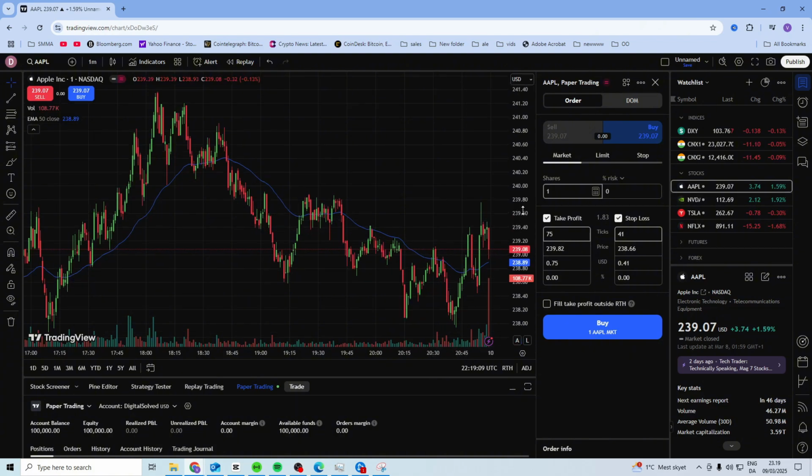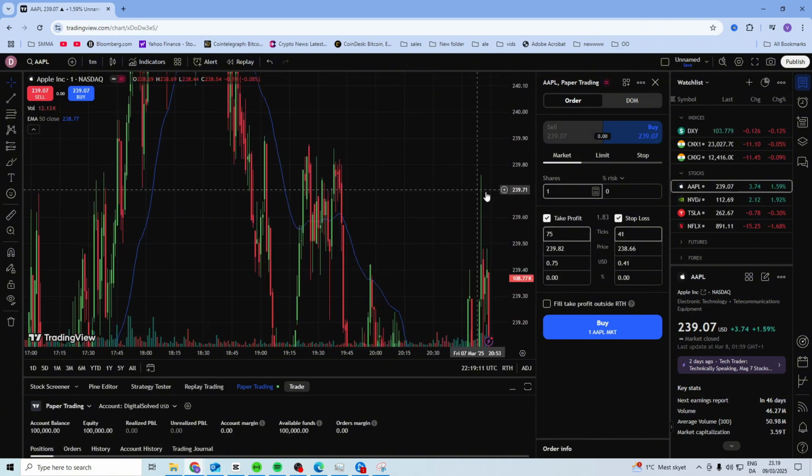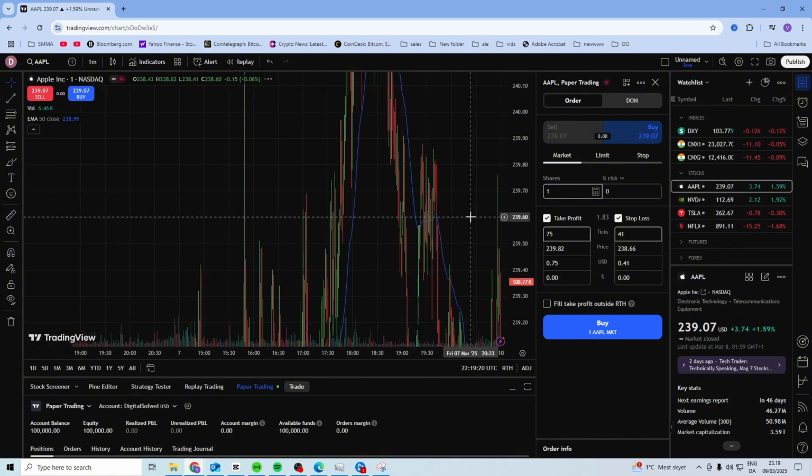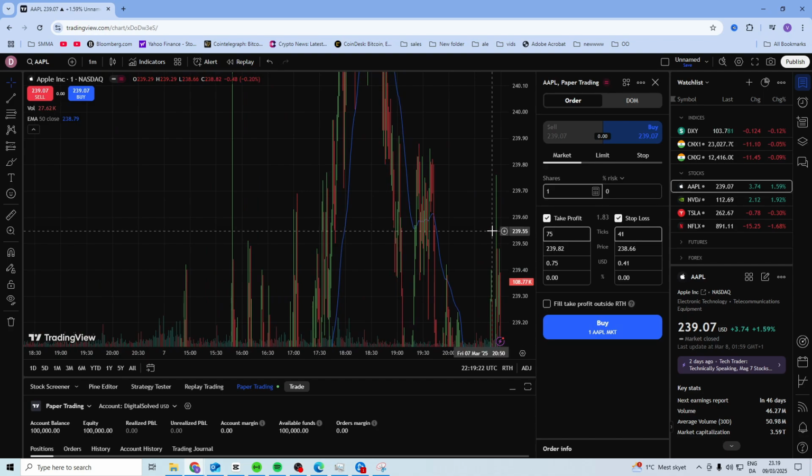Now you can zoom in if you want to make sure it is the correct one. And you can also hover like this. So you can see if you want your take profit to be exactly here, you can type in 239.70 here. Then simply press buy and then you have bought it. So that is how it works, guys.